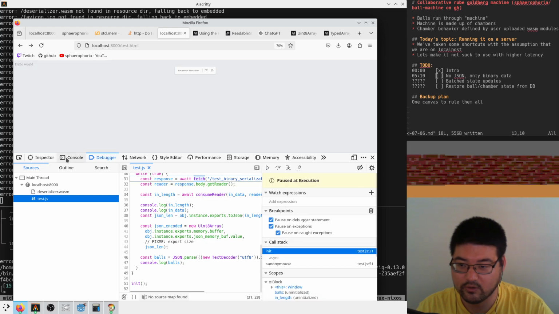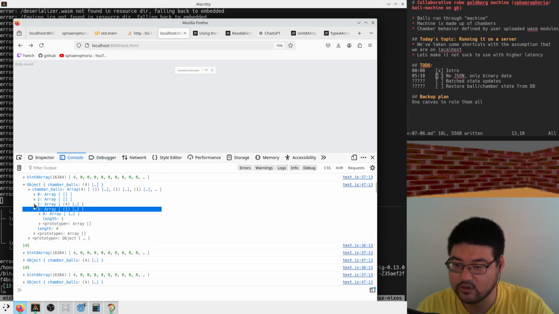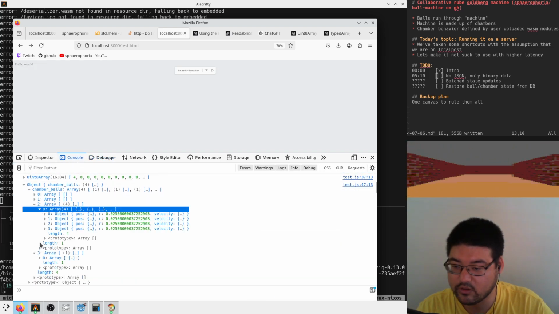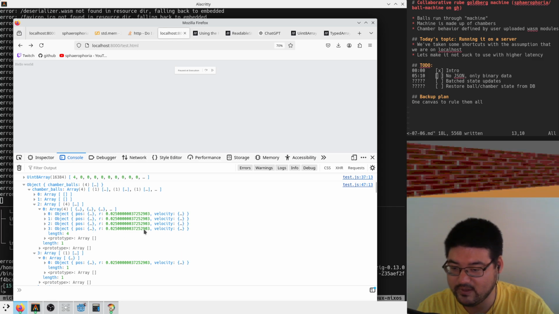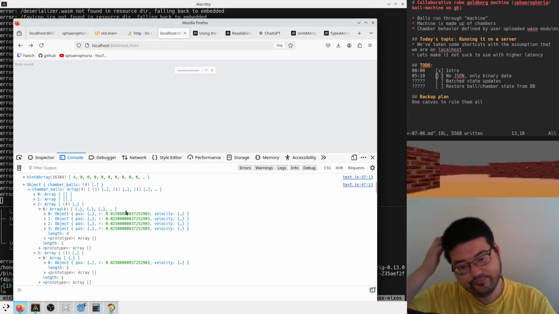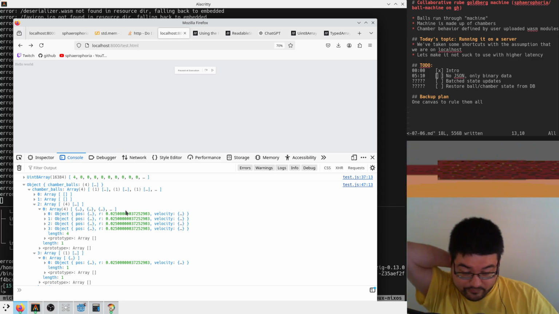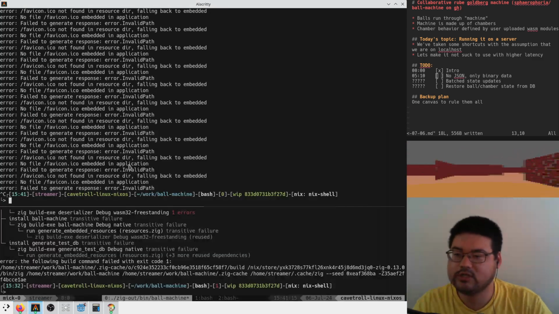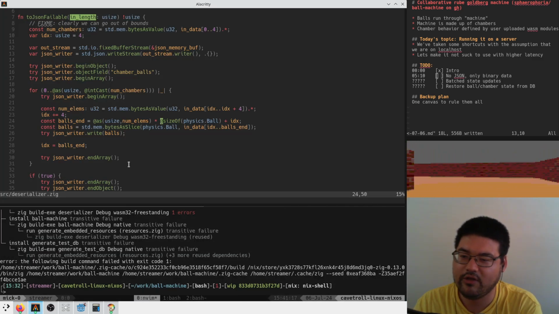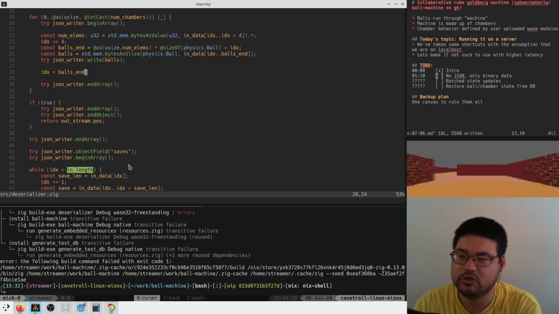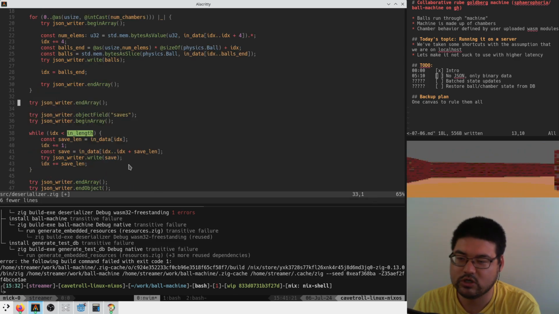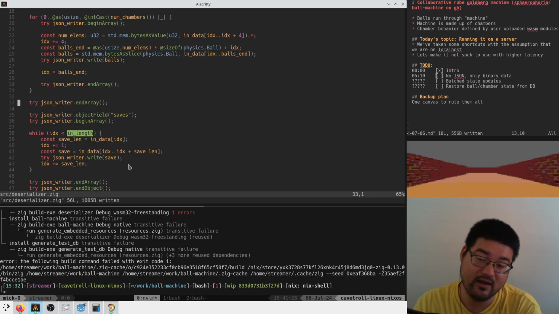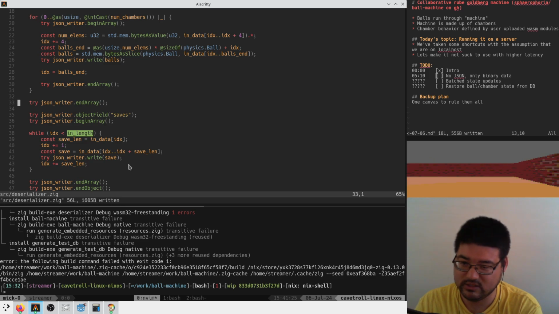Quick, we need to pause so that I don't get angry in a second. And so we have the right amount of balls with the right data in them. Hell yeah. Okay, so now we should actually be able to swap everything out. I think we have everything we need to return the binary data instead of the simulation data.